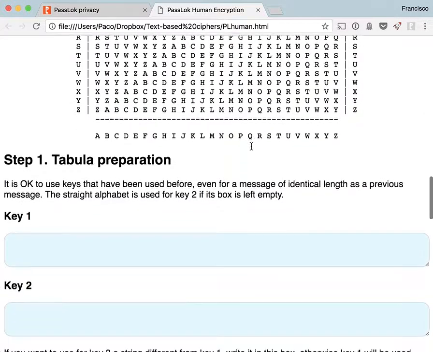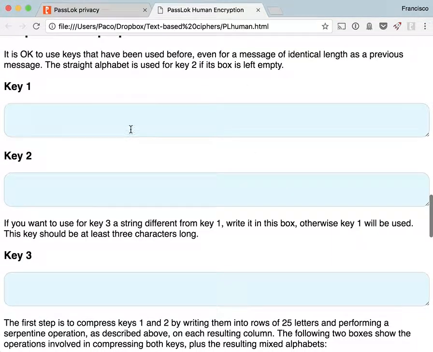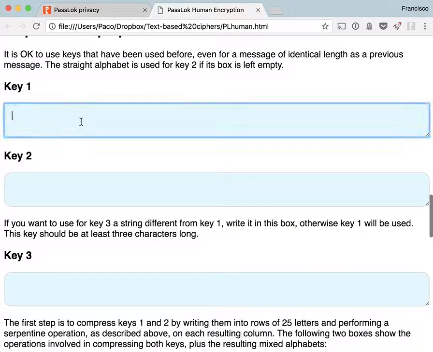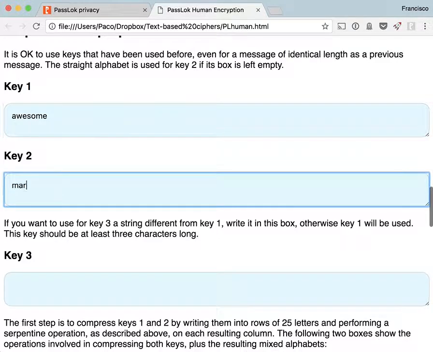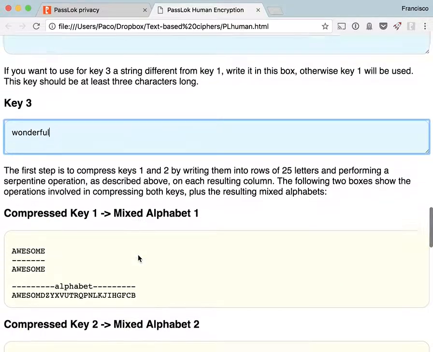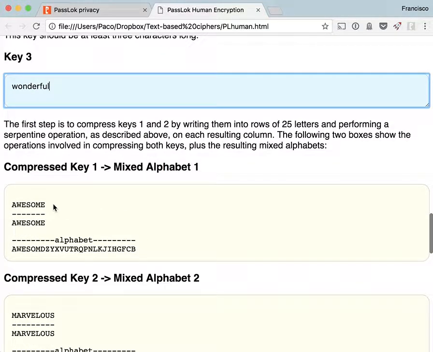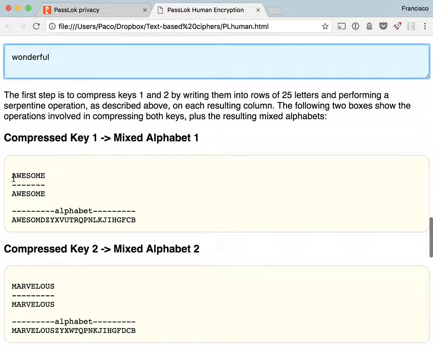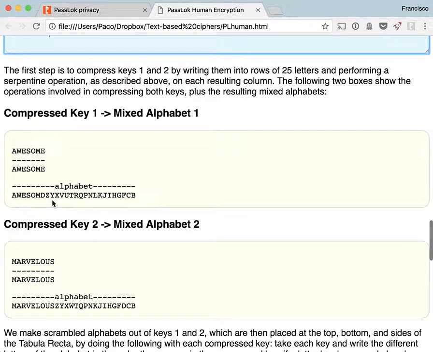So in this mode, what you're going to do is select 3 keys, which are the 3 strings that PassLok took separated by comma. And as far as I remember, I think they were awesome, marvelous, and wonderful. Observe what happens. It takes the first key, which can be extended. So if this was longer than 25 characters, it will wrap around and will start adding the letters to get something a little more complicated.